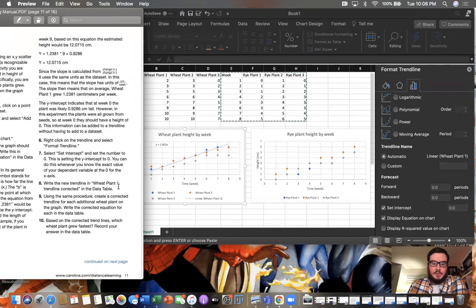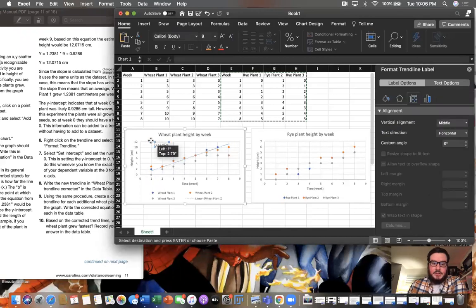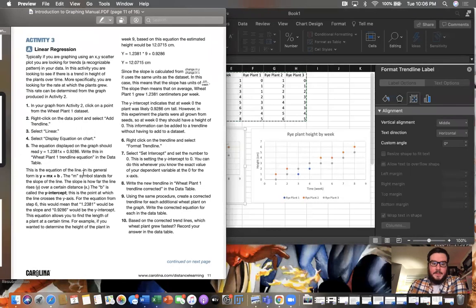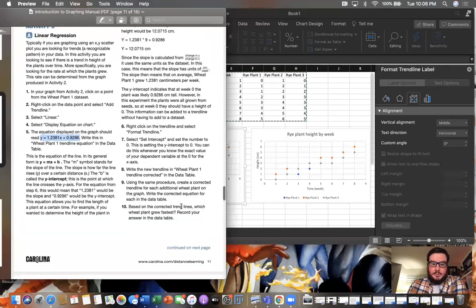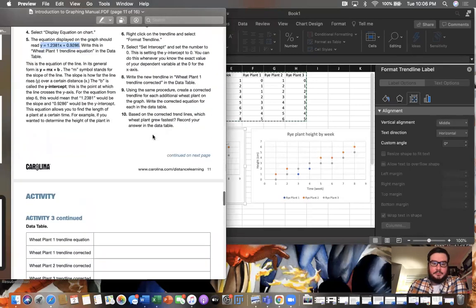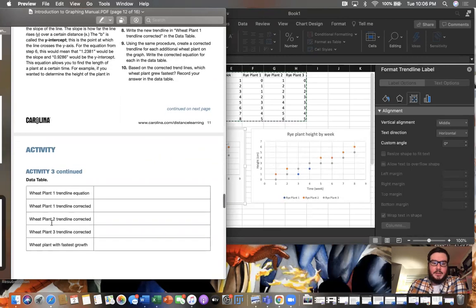Write the new trend line in the table as corrected. Because we did that, it changed our equation. Our equation went from this to y equals 1.402x. So now that is our corrected trend line, and you can write that down here. Using the same procedure, create a corrected trend line for each of the additional wheat plants on the graph, and then write them in the table.